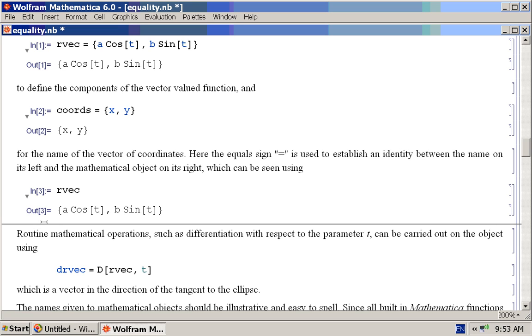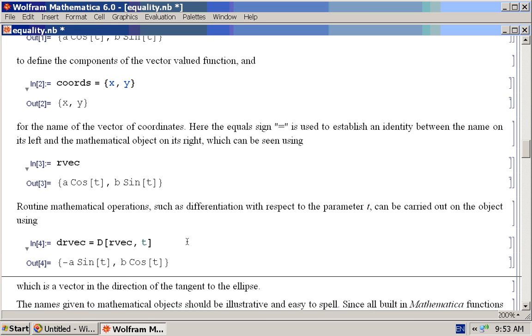We can perform routine mathematical operations such as differentiation with respect to the parameter t on this object using this. So the Mathematica function is D. We apply it to our vector-valued function whose name is rvec, do it with respect to the parameter t, and if I execute that, then that is a vector in the direction of the tangent to the ellipse.